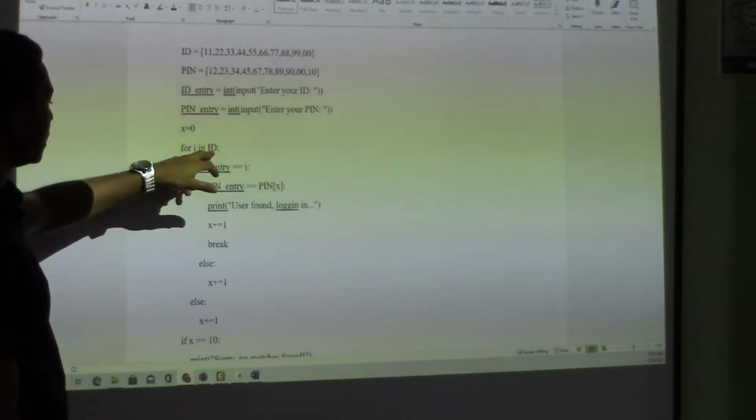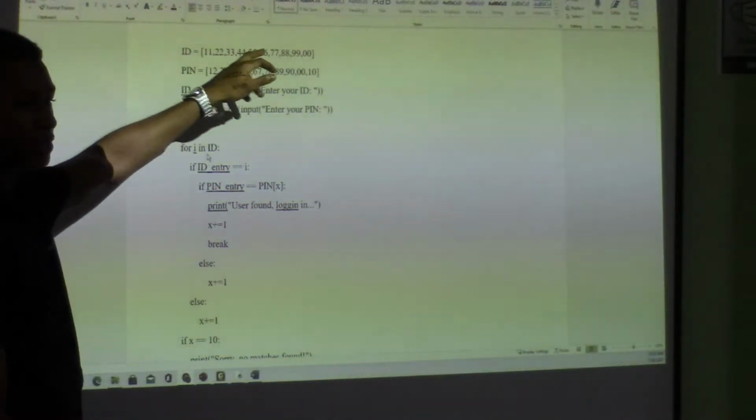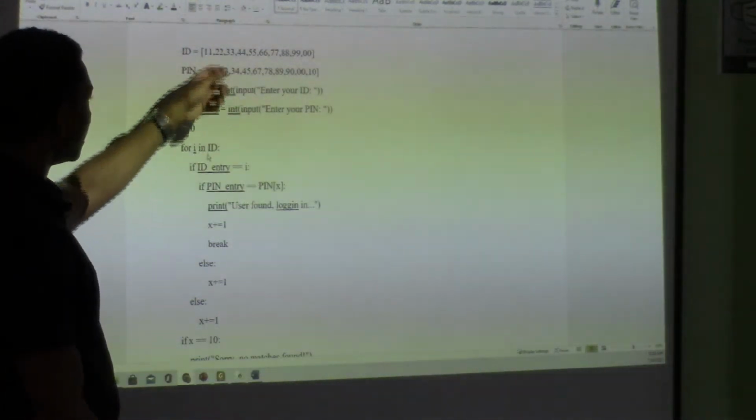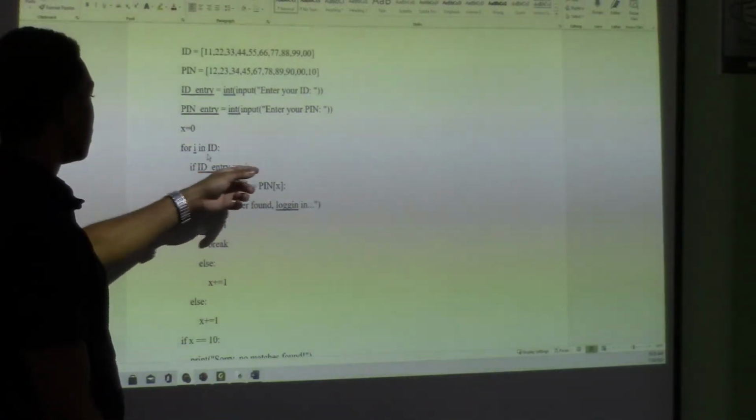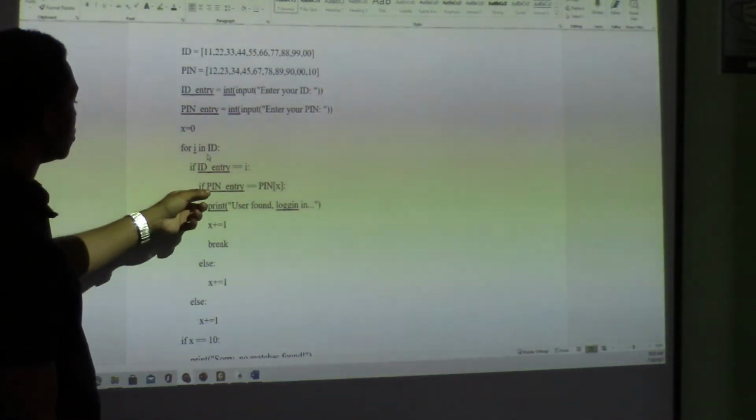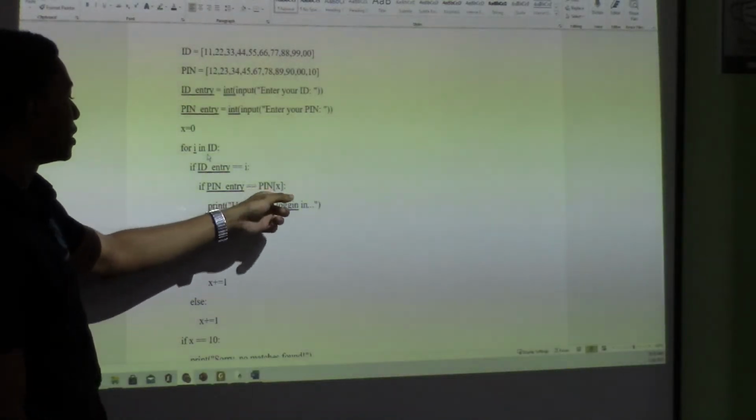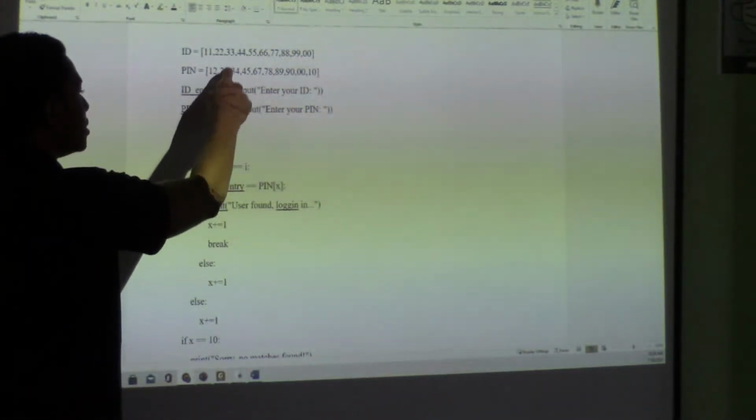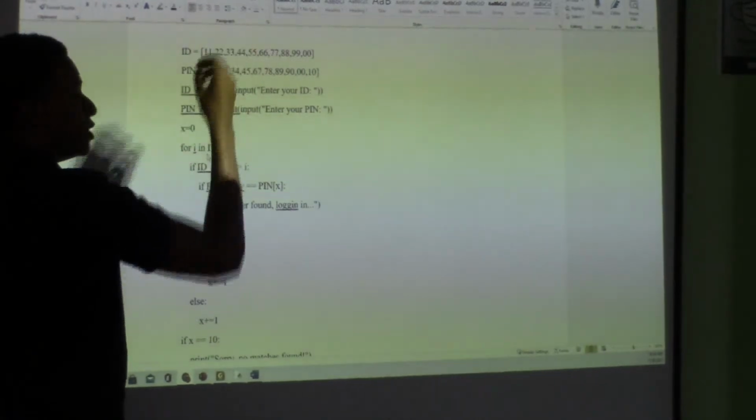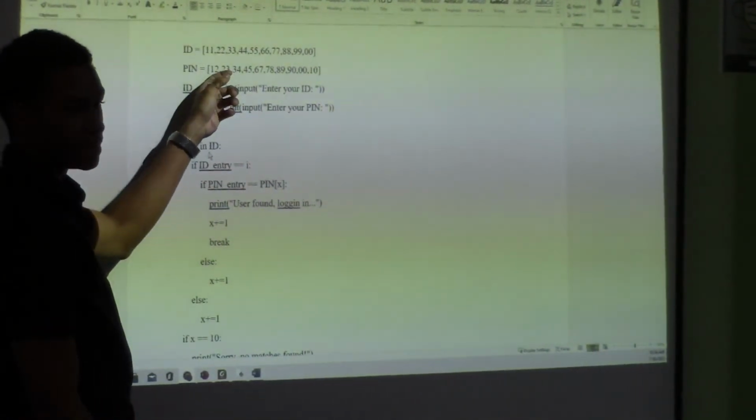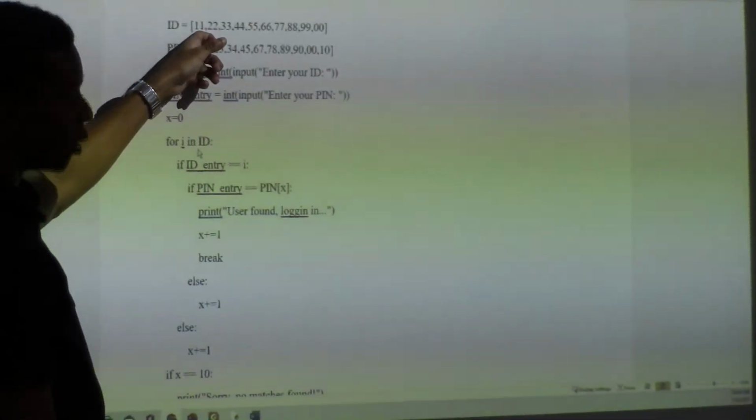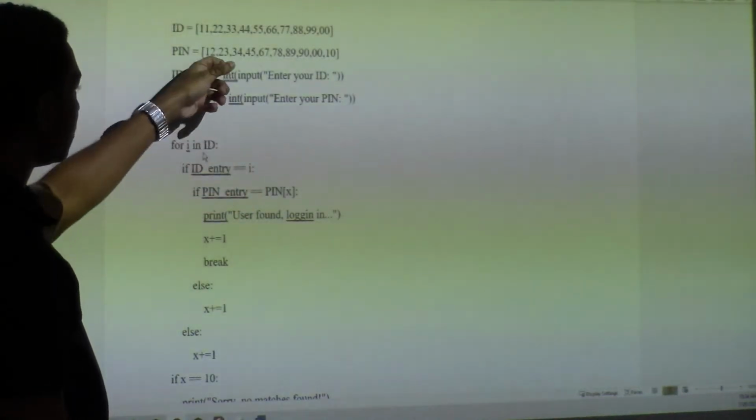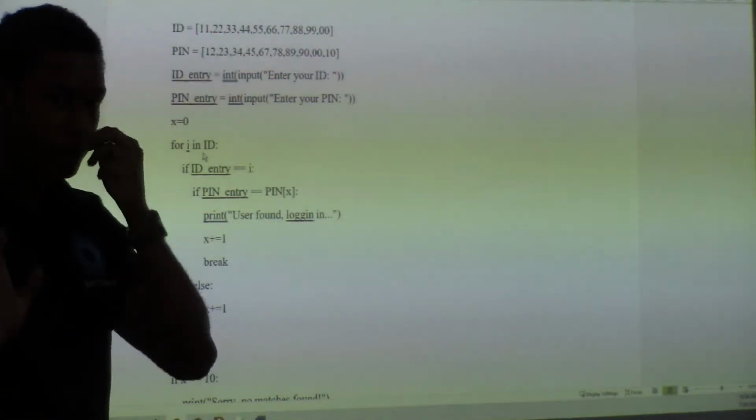So for my element variable I, I is going to be equal to each of these elements, right? Then I'm going to check if my ID entry is equal to I in any of these instances. And if this is true, I'm also going to check if my pin entry is equal to pin x. So my x variable is keeping count of which index I am at in my list. If I'm at index 0 for my ID, I want to be at index 0 for my pins, right? So this x variable is keeping count of which index I'm at.